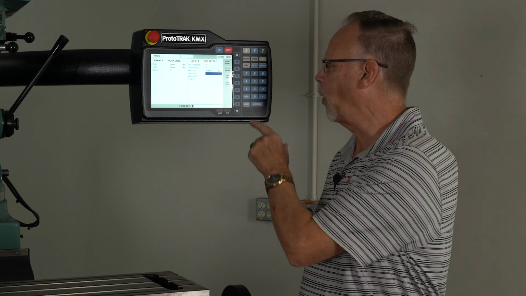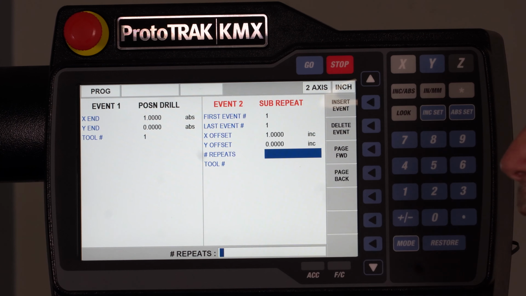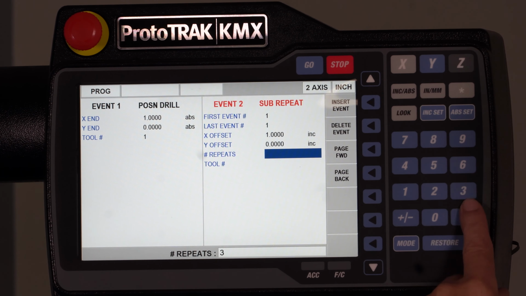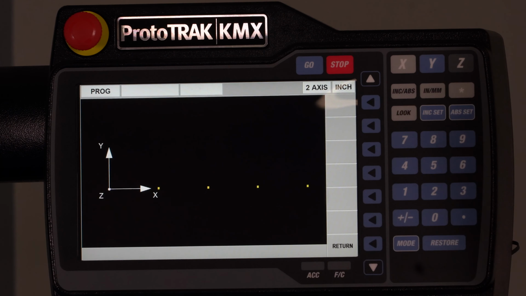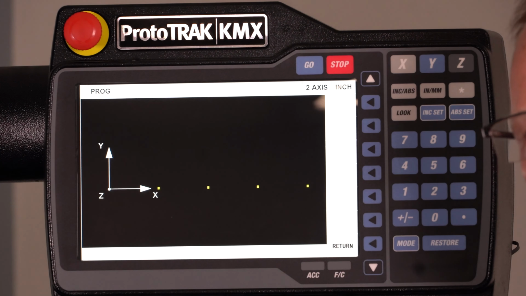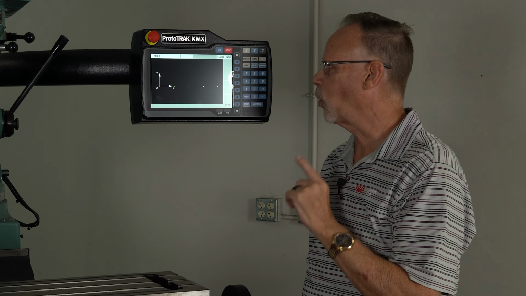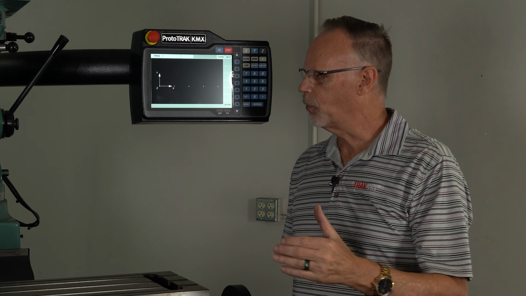The Y offset, as I always say, is no change, or just ink set. And it's asking me how many repeats, and there's 3 more holes, okay? All with the same tool. And when I push look, you're going to see that now I've got 4 holes 1 inch apart. All right, so that's one way to use the sub-repeat. This is perfect if the holes are exactly the same, okay?